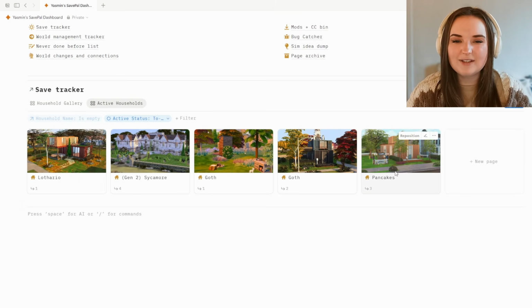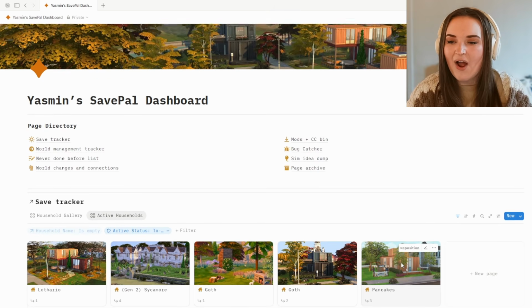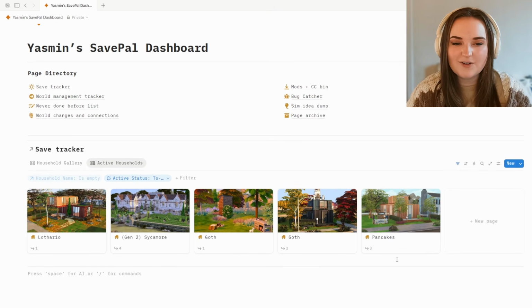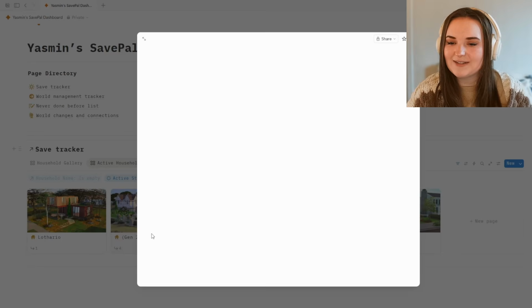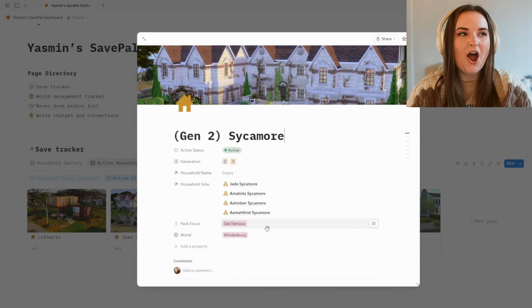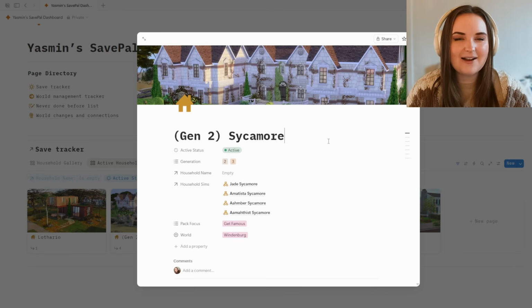And these are all of them here. I think that I'll hop into one of them just here. Why don't I go into the Gen 2 Sycamore page? I'll save you guys looking through every single one, just because that might be a little bit overwhelming. And to be honest, they're kind of much of a muchness.